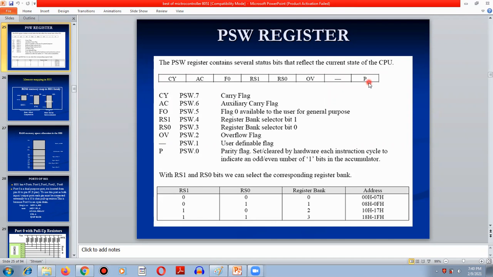The LSB bit of the PSW register contains the parity flag. Now basically, what is parity? Parity is nothing but the number of ones in a given data byte. So that can be explained. Suppose I have data here, 110110111. So I have to count how many ones are there. 1, 2, 3, 4, 5, 6.